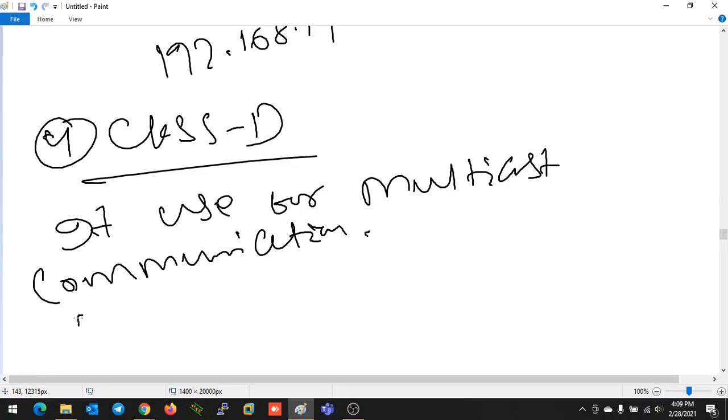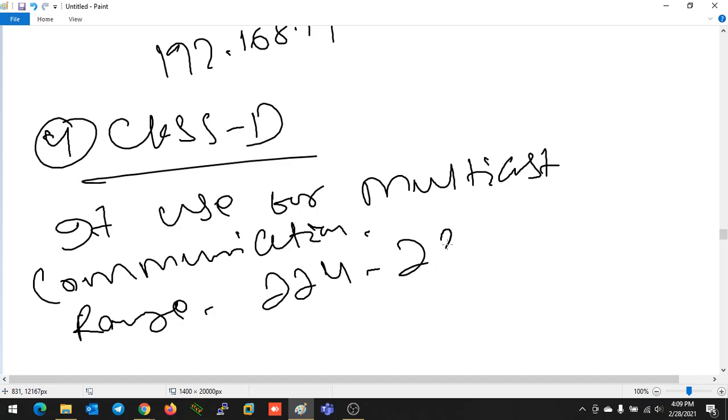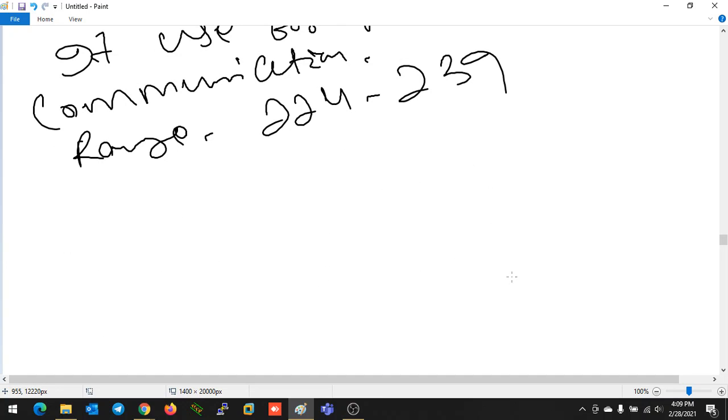Okay, so the range will be from 224 to 239. If you are finding any IP address whose first octet is from this range, then this is a class D IP address.